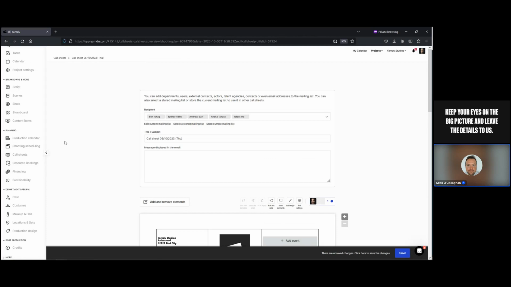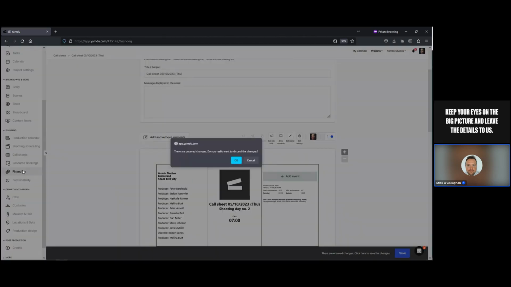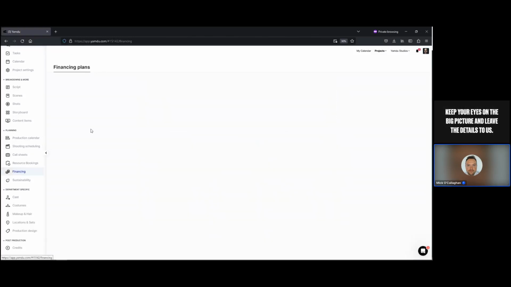You can manage all of the resources you work with. And of course, you have all of the different department specific areas as well, from casting to costuming to makeup and hair, locations and sets, and production design. A couple of other things I'd like to point out quickly as well. We offer financing, so you could add all of the financing partners that you work with. We offer sustainability as well, and we offer credits.